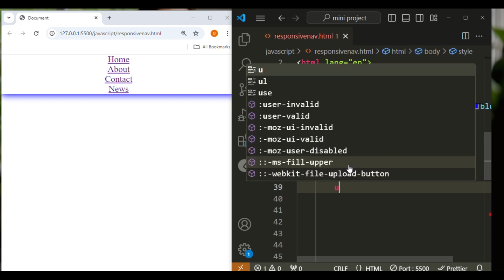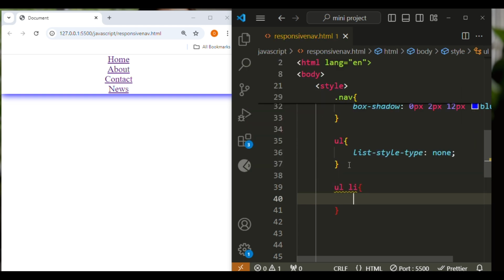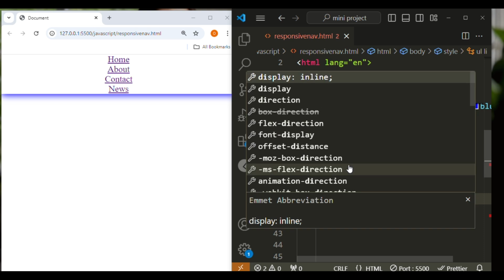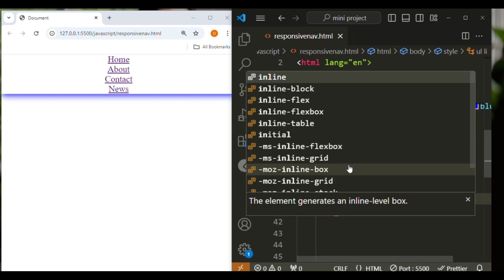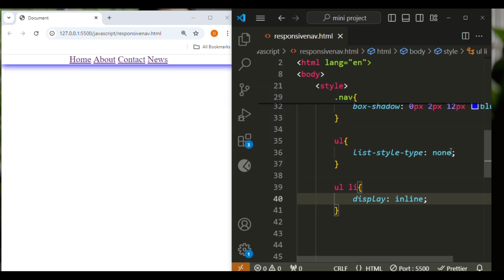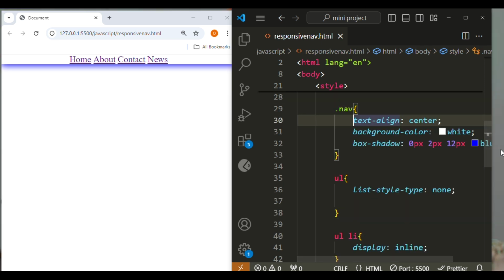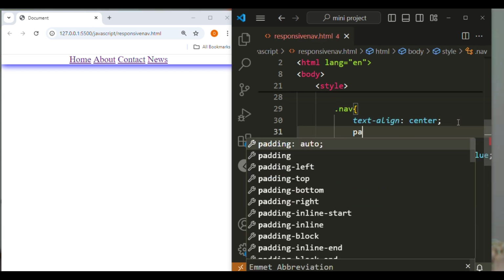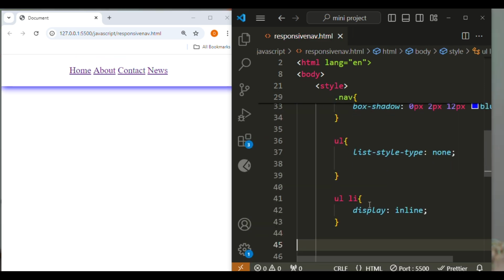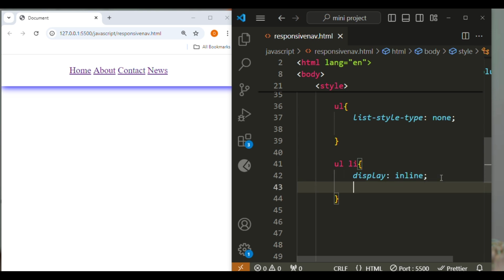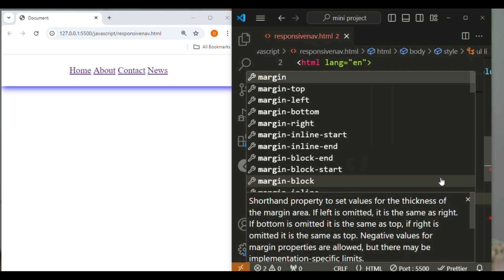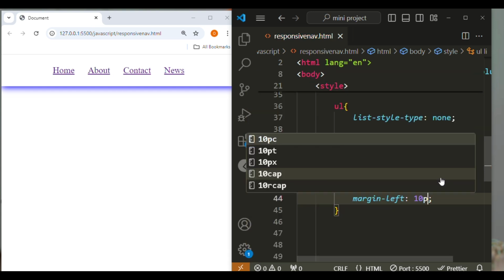Targeting the li, we want to make them to be on the same line. We give them display inline, so they are on the same line now. On this navbar, let's give it padding of 20 pixels. On li, let's give li padding of 10 pixels. Margin left of 10 pixels.